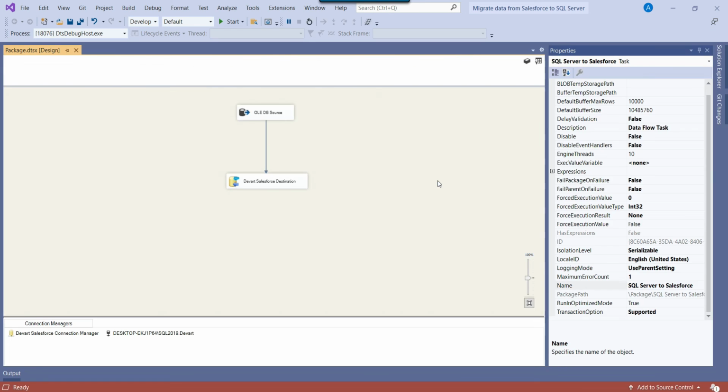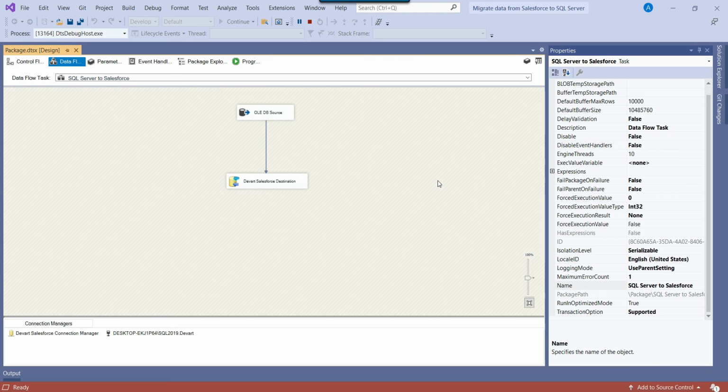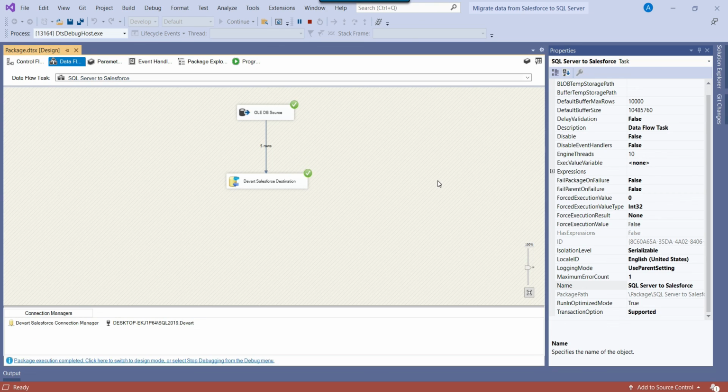You can actually run the whole package as well, which will execute all the tasks inside your SSIS package. So you can see that the migration of data from SQL Server to Salesforce is successful.